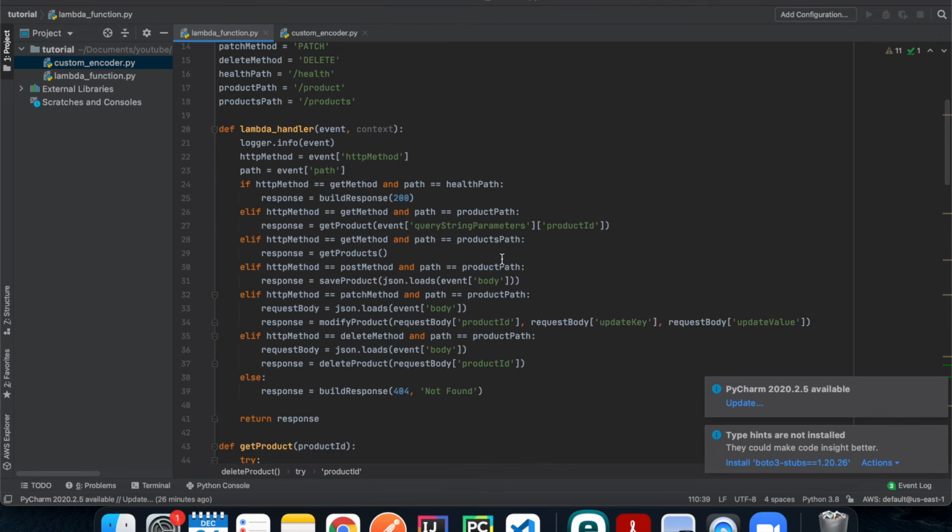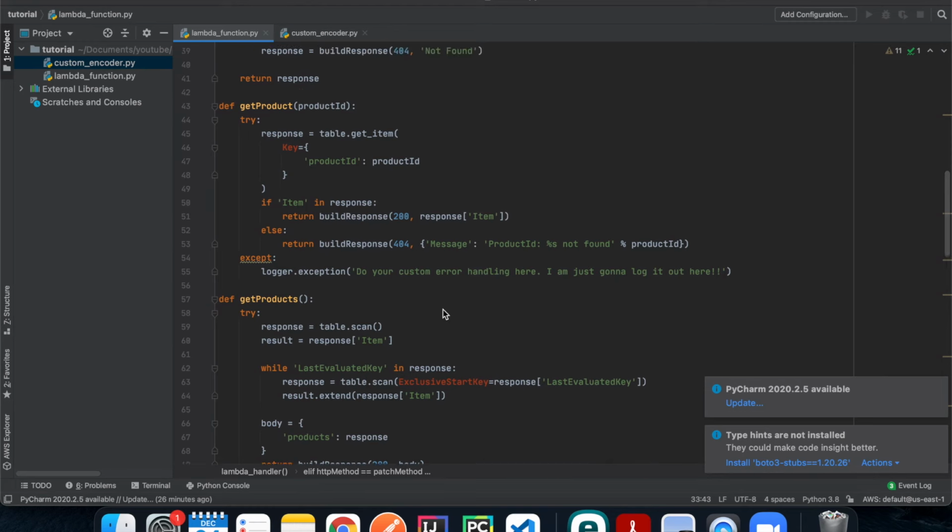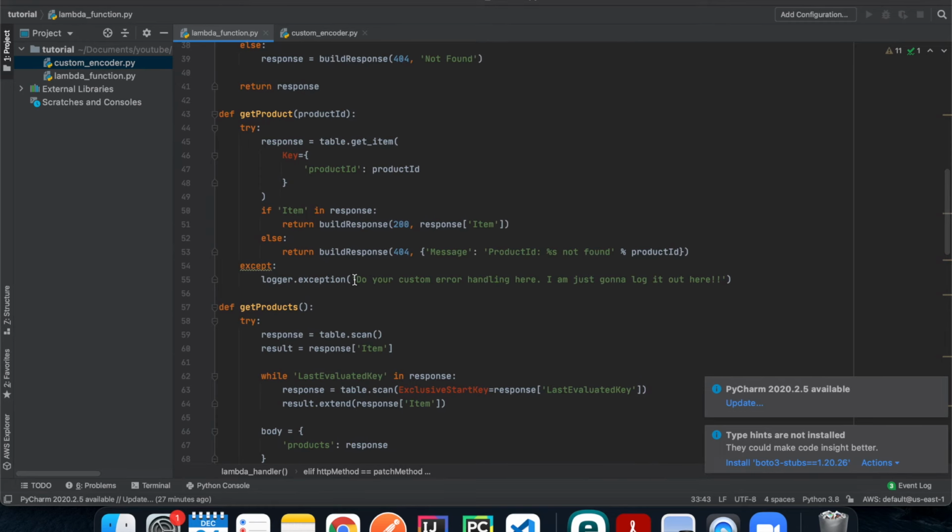Okay, so I just finished writing all the functions and you don't see any errors here anymore. So there are a few things I want to bring up here. The first thing is when we try to do the error handling, you need to do your custom error handling right here. I just log it out in my Lambda.